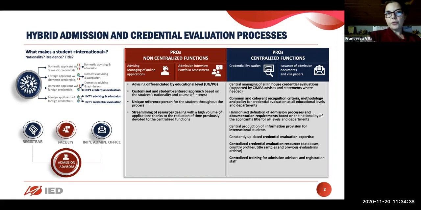Just to say, for the credential evaluation, obviously we do in-house evaluation all the time, also because in Italy we do not have credential evaluation agencies. But we can have the support of the National Information Center, that is CIMEA, so we can ask for advice, or we can ask students to request a statement of comparability there if it is needed.